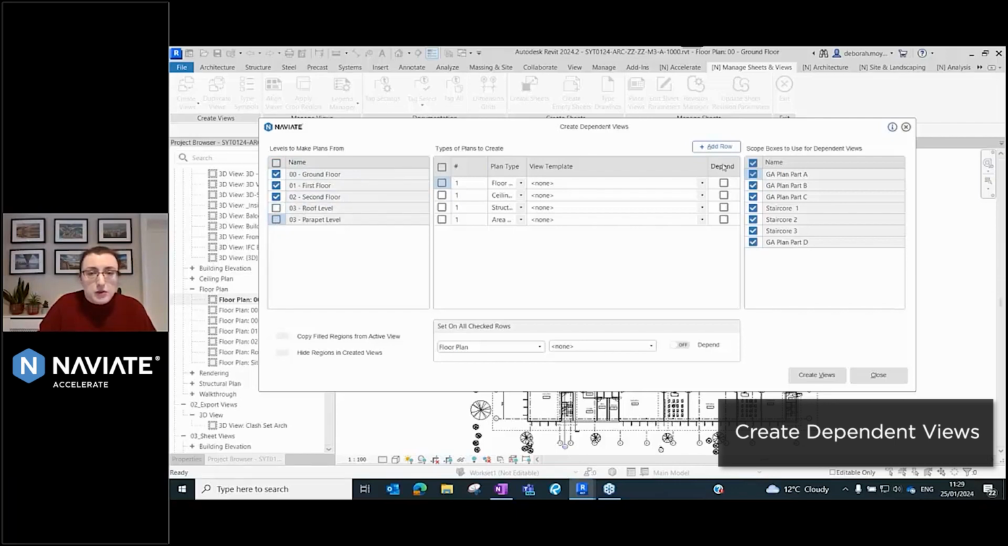Then I'm going to move on to the left-hand side where I'm going to select the types of plans I want to create. So I want to create floor plans. I can also do ceiling plans, structural or area plans, and I can add additional rows for my floor plan. So if I'm doing all of my floor finishes, wall finishes, partition drawings, structural setting out drawings, whatever the case is, I can have a row for each one and I can assign my view template as well.